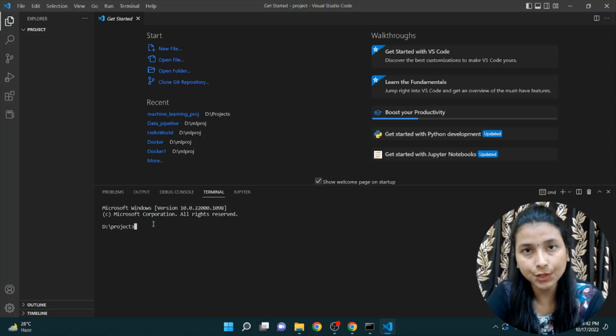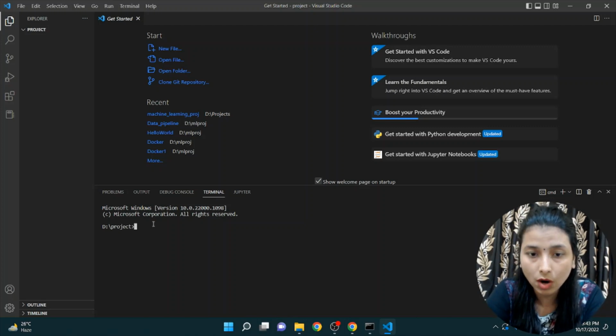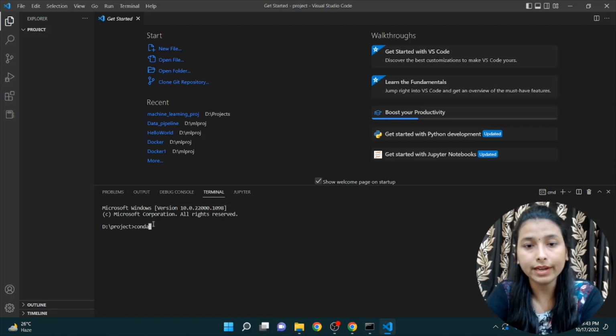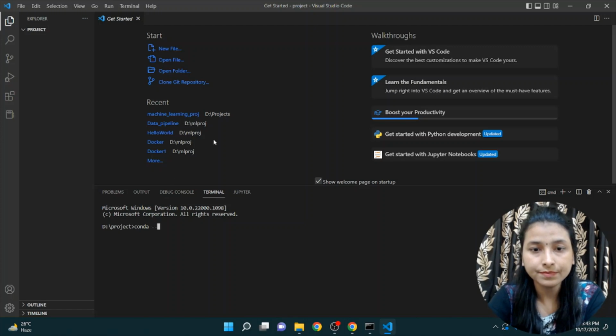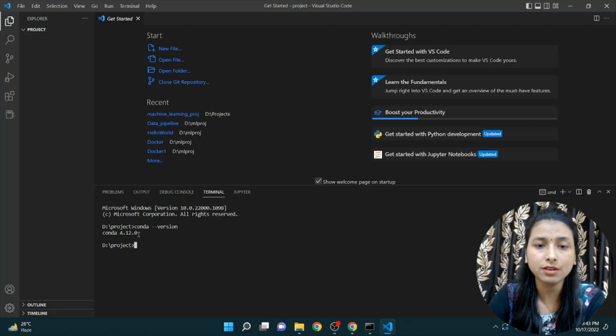One more thing, guys, you need to first check whether conda is installed in your system or not. For that you can just check it as conda hyphen or minus version. So when you hit enter, if in case conda is installed in your system, it will provide you the version of conda, else you will need to install conda. Fine.